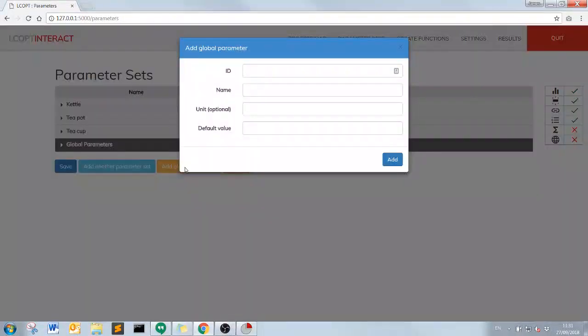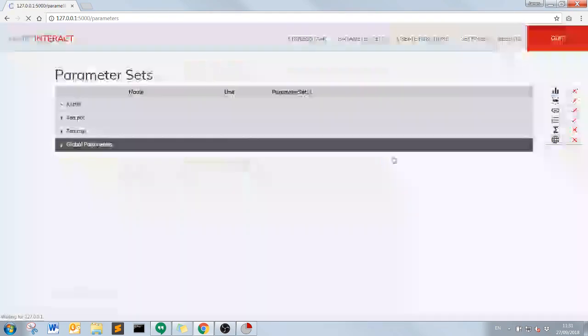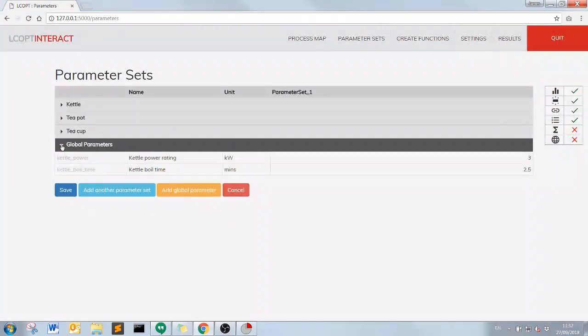We'll add a second global parameter. This one is the boil time. Again with a sensible name. The unit of minutes and the default value of 2.5. Note that the spaces we've left in the ID are automatically turned into underscores in the parameter ID.